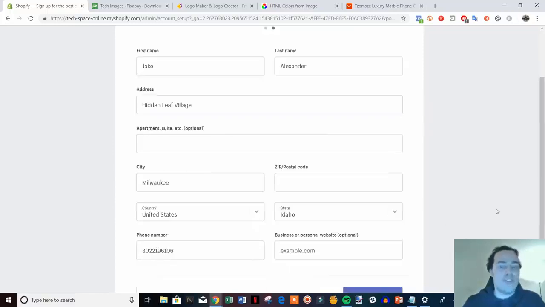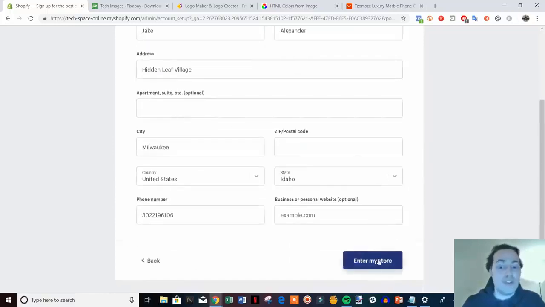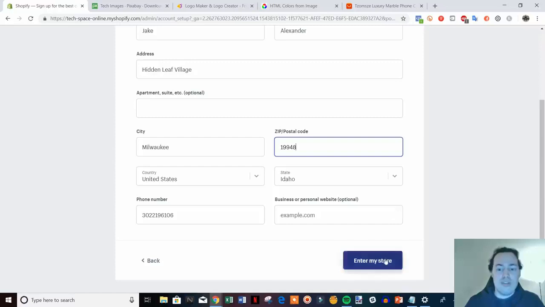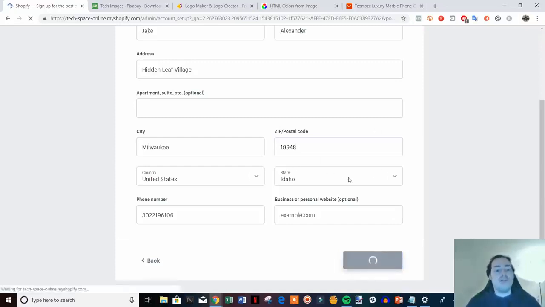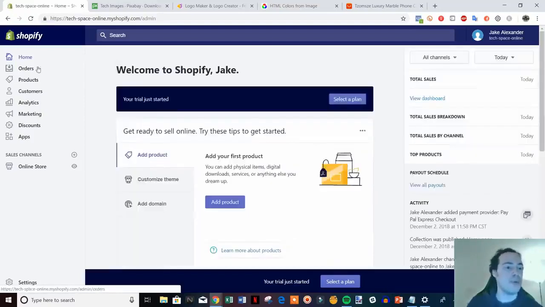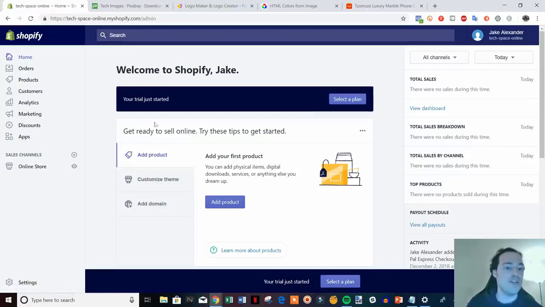So I've filled this out, obviously, with some fake information here, and we've got to put in a random zip code as well. And we'll enter our store. So now at this point, we're going to be brought inside of the back end of Shopify. So now you can see this is where we're going to be spending the majority of our time in this video. So I'm going to pretty much walk you through everything on the back end here.